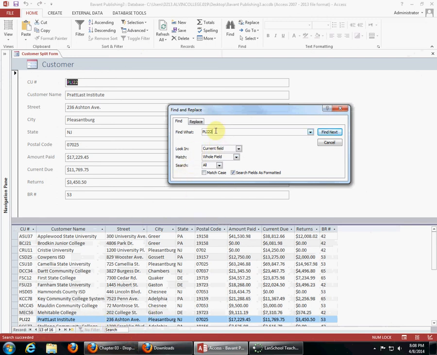You can tell it to look in current field, but you can also tell it the whole document. All right? And you can tell it to match the whole field or any part. So depending on what you want to search and how picky you are, then you can do that. It also has the replace. So if we wanted to change it, we could go ahead and type something in right there. All right? Now, go ahead and hit cancel.